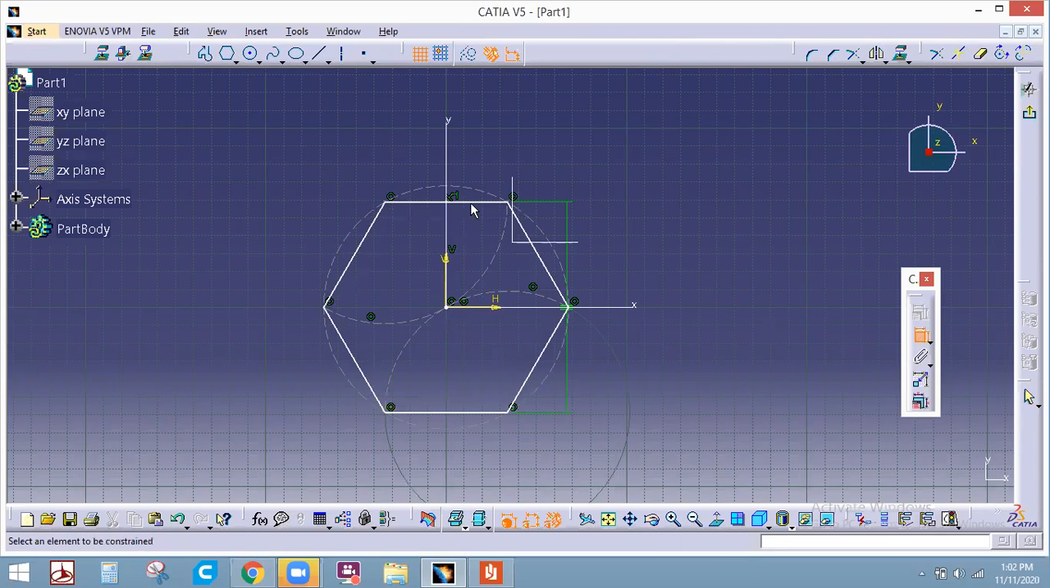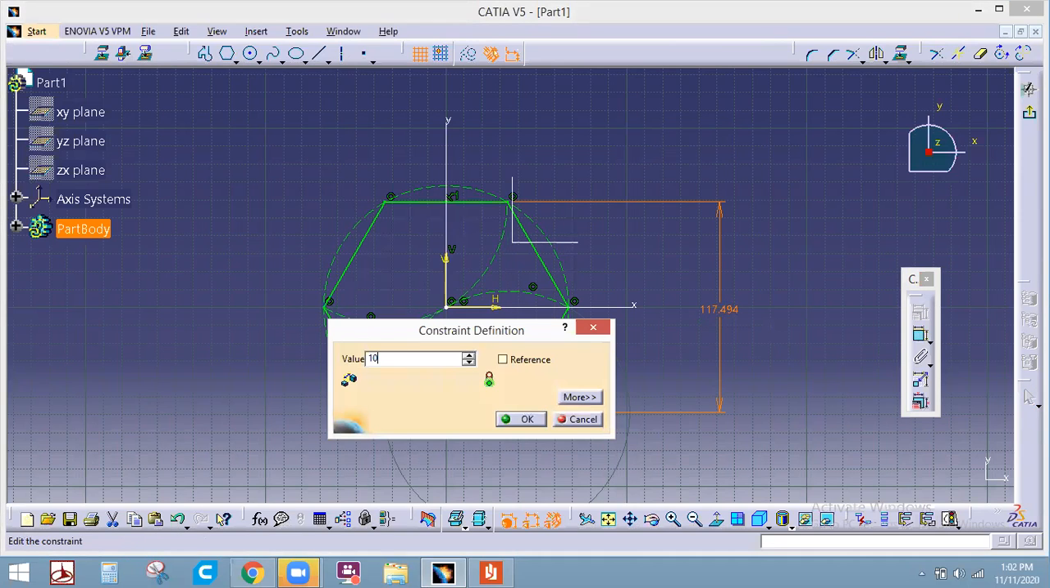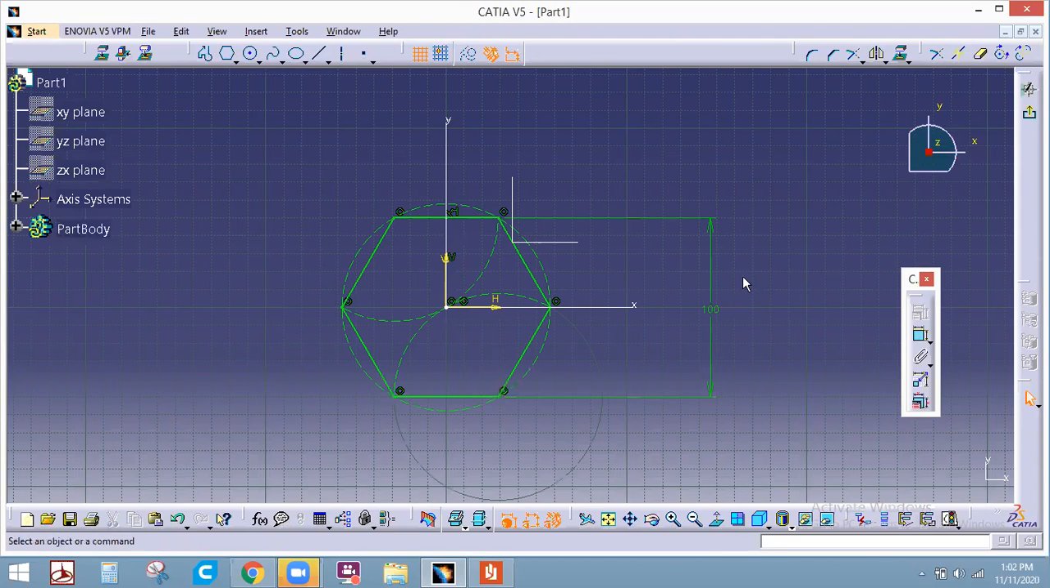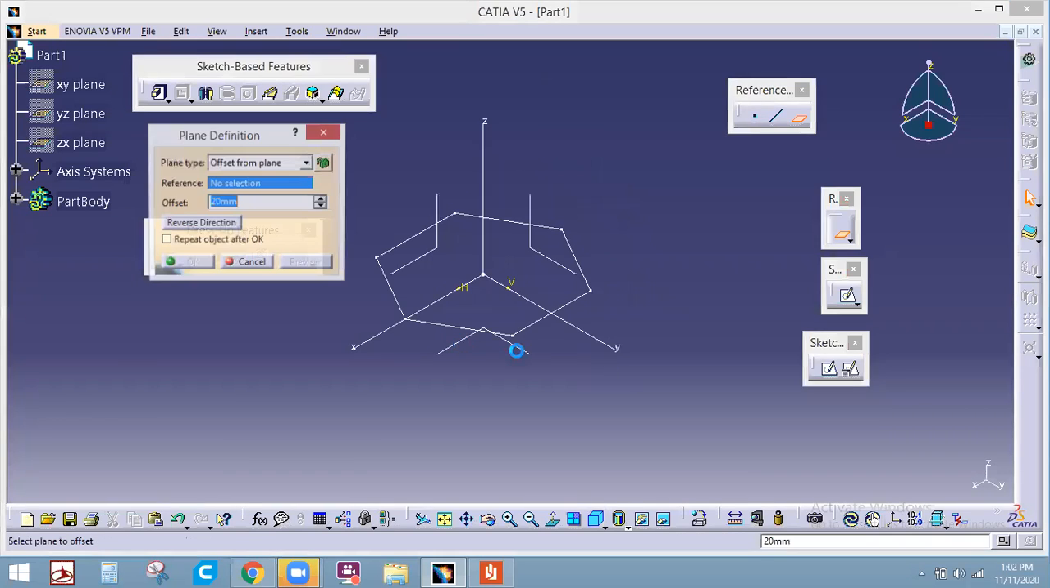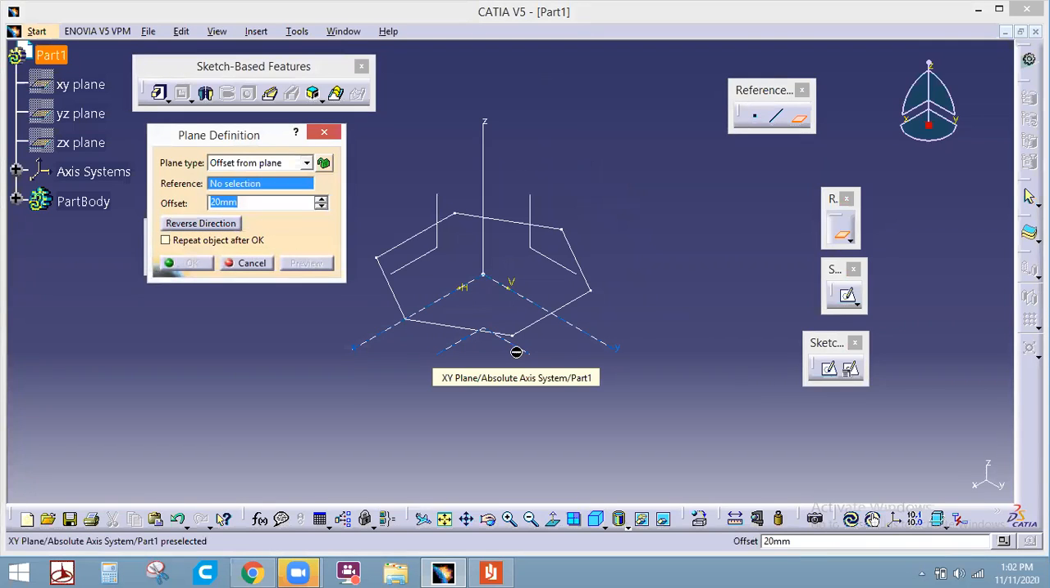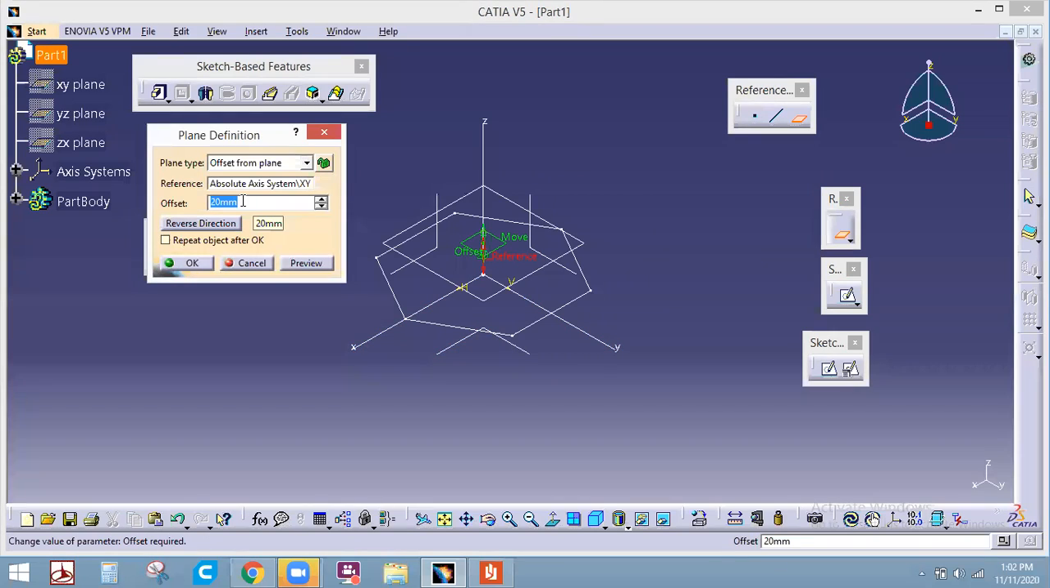Now I'll give this dimension as 100 so that it will make it easy to reduce, okay? So now this is my first sketch, I have taken it on a plane. Now I'll say exit sketch. Now I have to take the reference plane, right? I'll select this as my reference plane. What is the distance I have to assign here? 45. Very good. So this is the second drawing sketch.